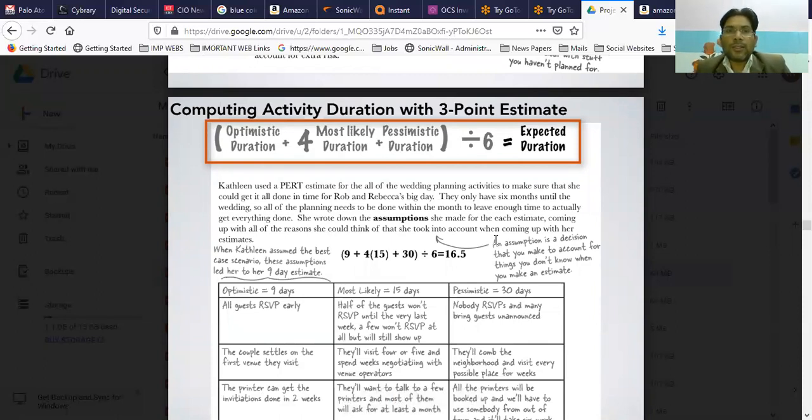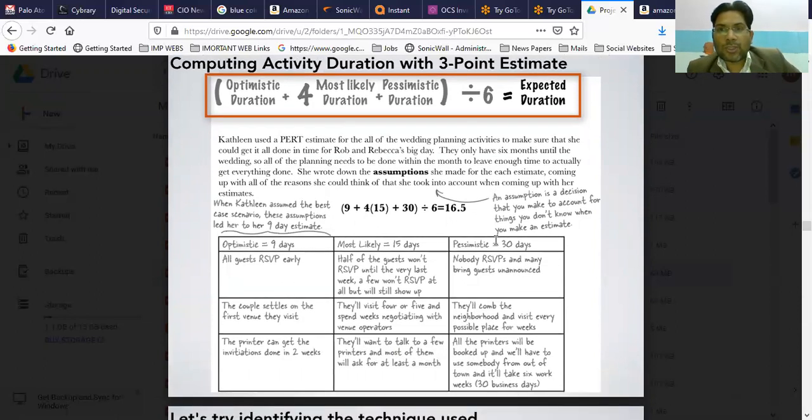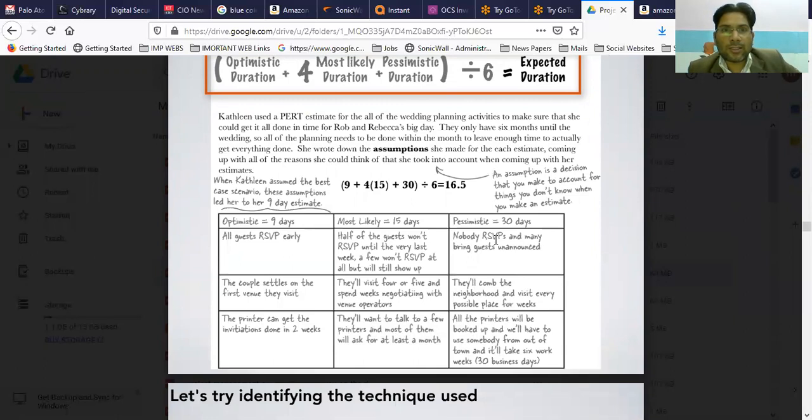Okay, so computing activity duration with 3-point estimate. They have some different calculations for doing this, so you can read it. How much time it will take to do a thing. Most of the time, if you are working in automobile engineering companies, manufacturing, or IT projects, you can easily count how much time it will take, because you cannot say that things can be done in 10 minutes when your resource is not able to perform them in 10 minutes.